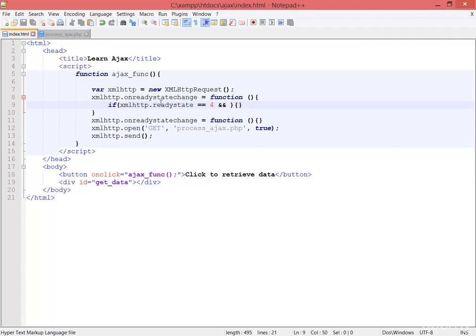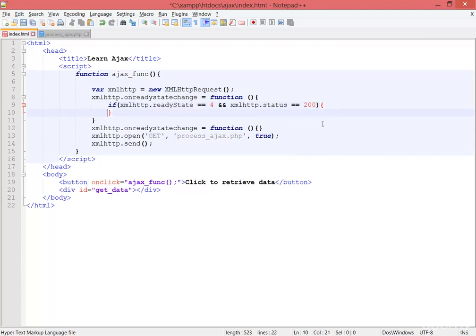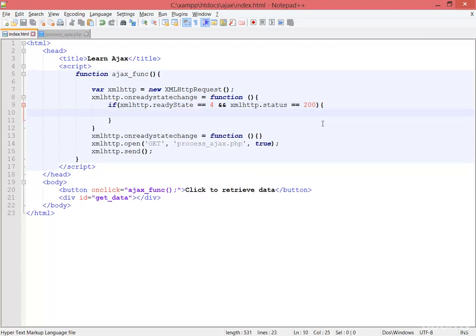Again, I want to use another property of the XMLHttpRequest object, dot status. Click here, the status, equal to 200. One thing more: the S in readyState should be capital. If both conditions become true, then what happens? I'm going to go inside the curly braces and put some commands here.